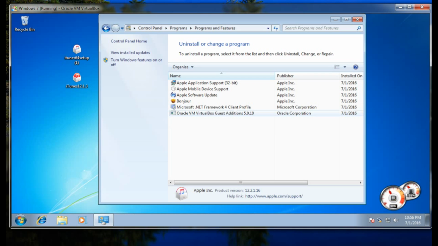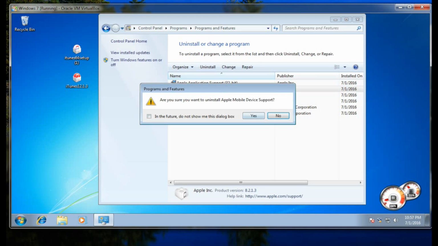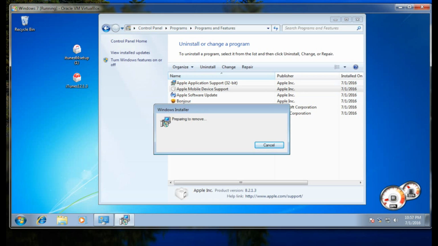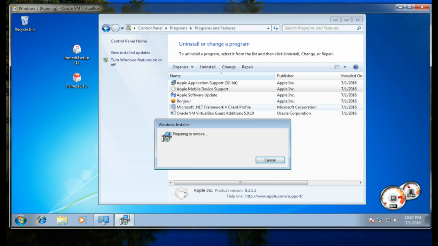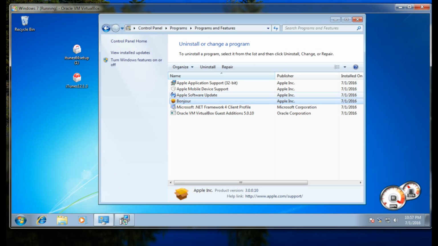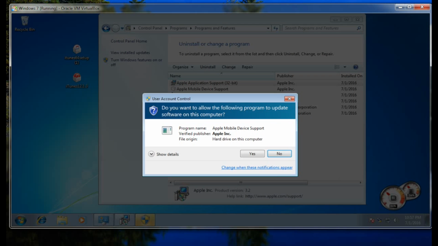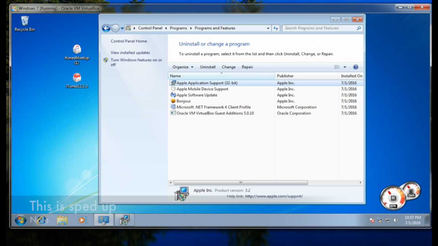Alright, so once iTunes has finished, you want to go ahead and uninstall everything else related to iTunes. So for example, let's go ahead and uninstall Apple Mobile Device Support. Then after that, go ahead and repeat the steps for Bonjour, Apple Software Update, as well as Apple Application Support for 32-bit and 64-bit. So in this case, I did not have 64-bit. So if you guys have that, go ahead and also uninstall that as well.